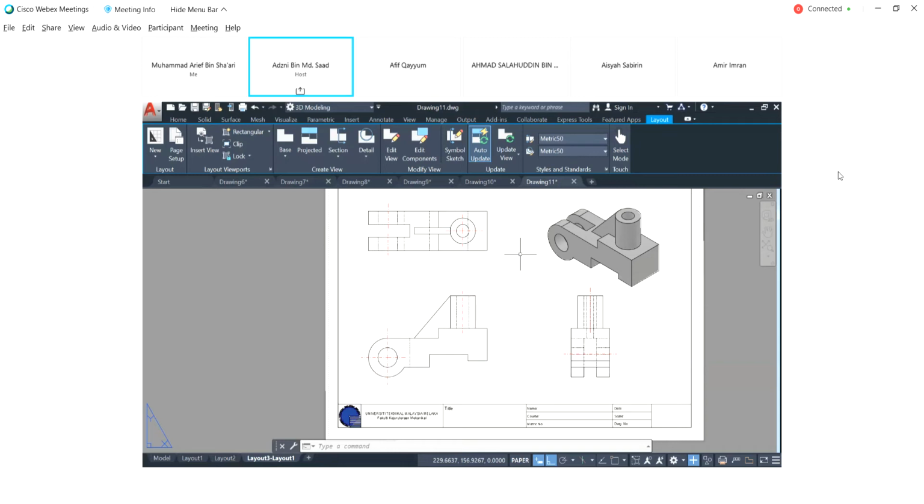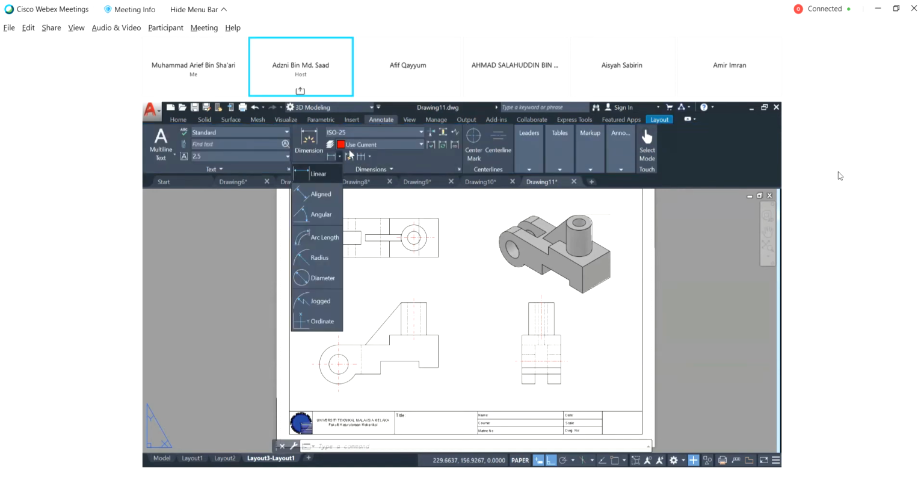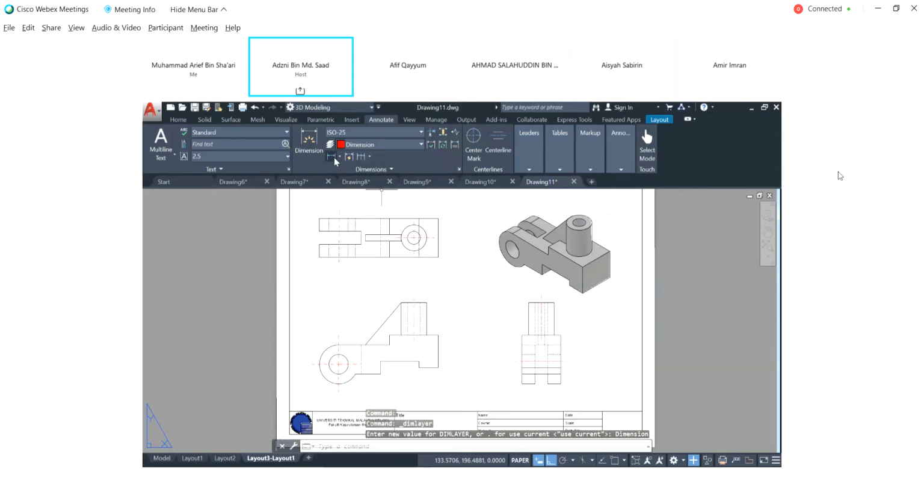How do you do dimension? The procedure is still the same as when we do a geometric or 2D drawing. Go to annotate, go to this dimension, use a dimension layer. For example, radius in here, right? Or I can change the properties as well.